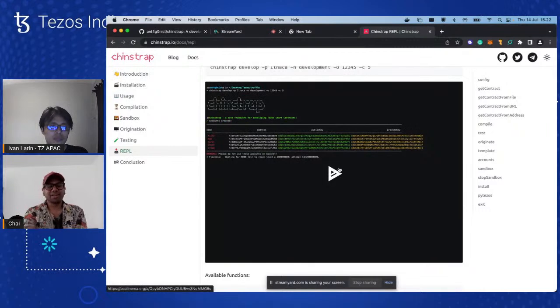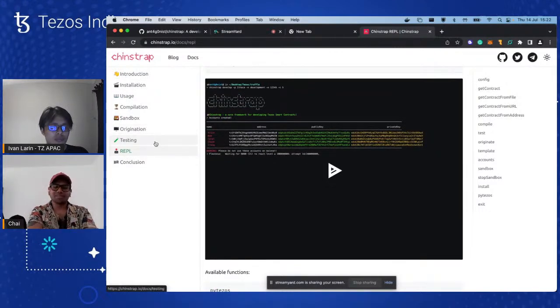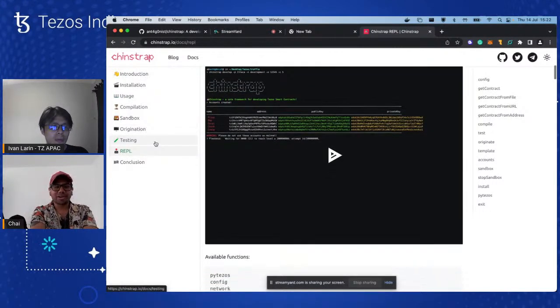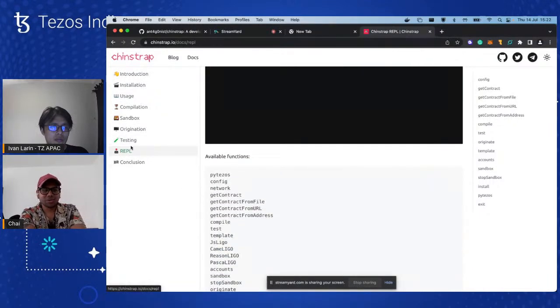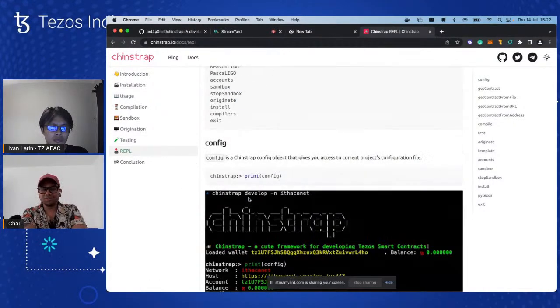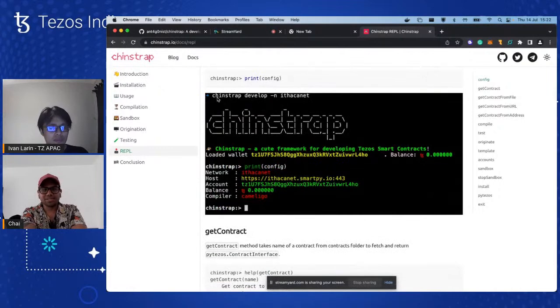So once you deploy it, you may want to test something, or call some functions on the contract after initialization. You can use this REPL, which I'll show. So this is how it looks. It just started with Chinstrap develop protocol name, same as we did for origination.